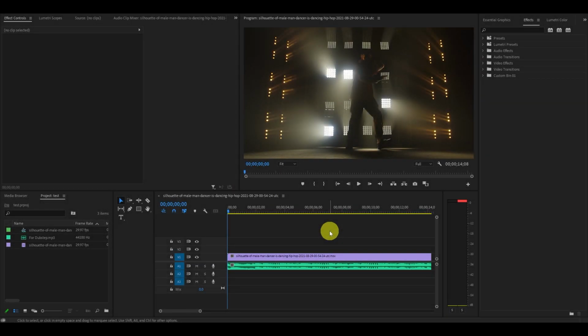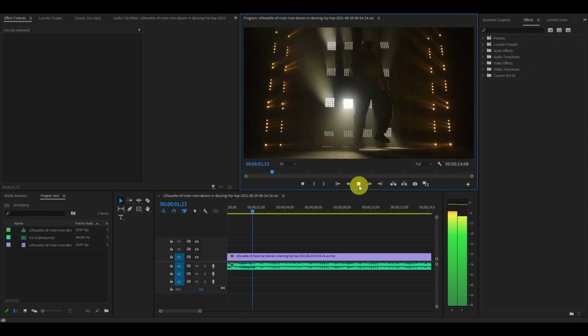Hey guys, and welcome. You're here because you want to know how to create a cool bass bounce effect that moves to the music, so let's dive in.